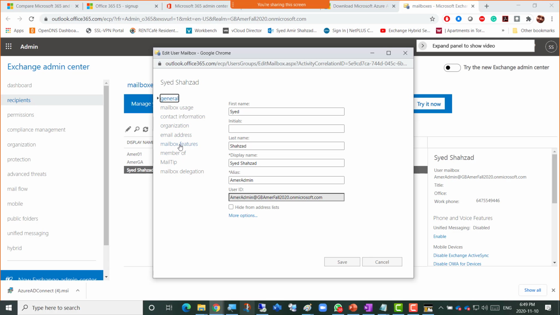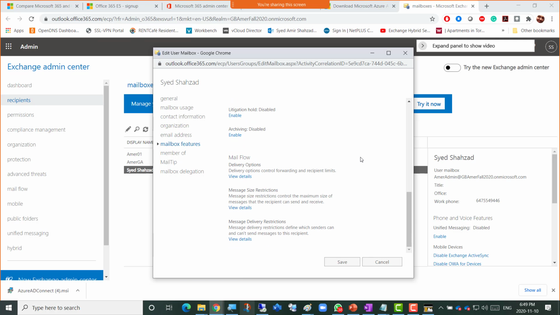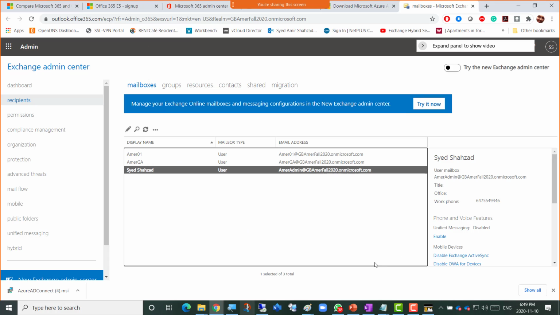Mainly, the majority of the features will be found in mailbox features itself. That's where we're going to be coming back and forth a lot for some of the labs. That covers a lot of features, the mailbox features. But I just wanted to show you that each mailbox has a lot of features to configure, and we have talked about many of those features in the previous class as well. So I'm just going to cancel out of here.